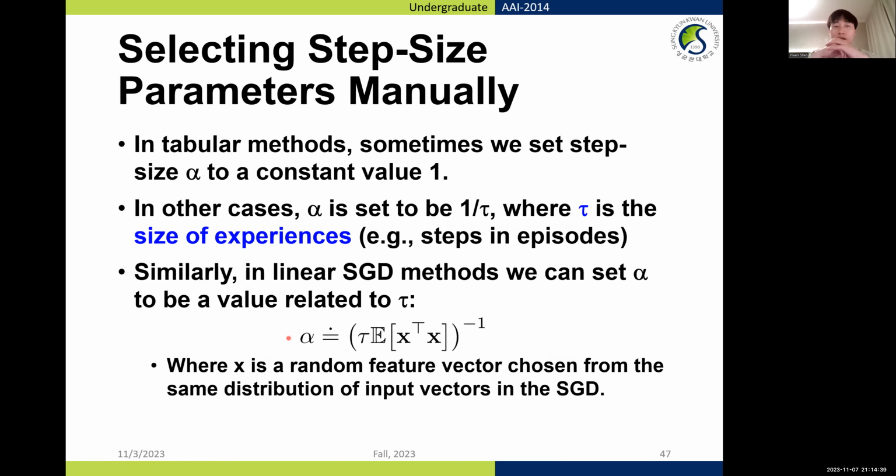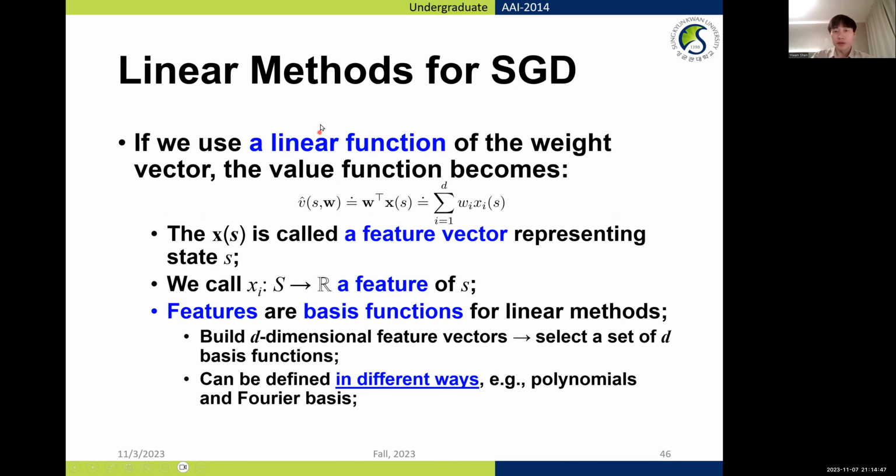Okay, so far we have been talking about the linear method. Our goal here, when we define our state value function, is to use a linear approach. Then we can expand it into a linear form.